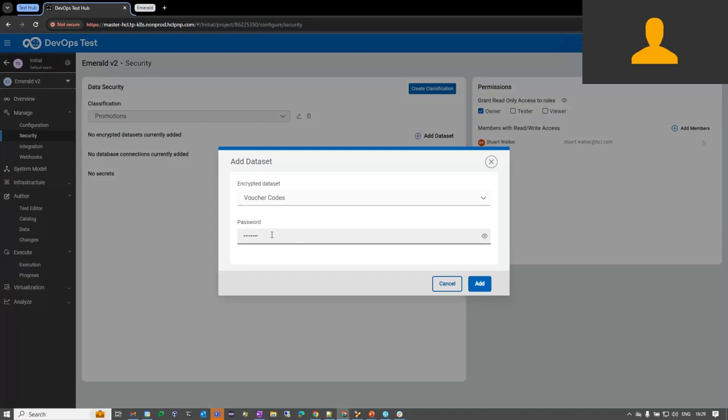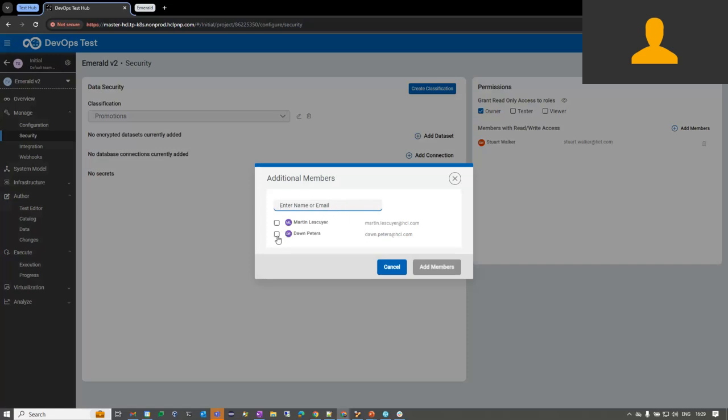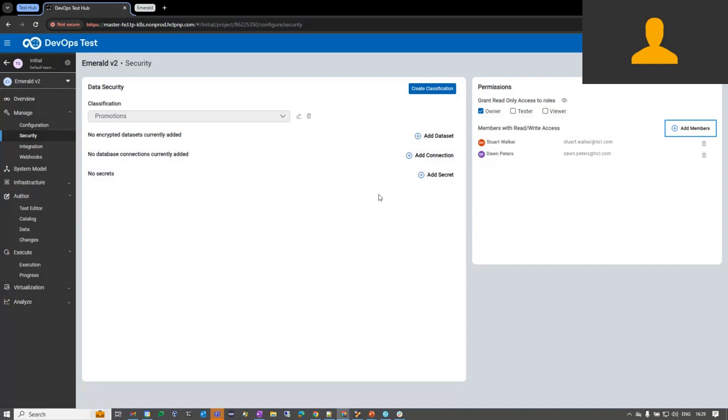If I enter the correct password here that mirrors the password I set on the encrypted column, then that gives me the ability to dictate which users should have access to this sensitive data. And I could come into this view and say, well, you know what, I'd like to let Dawn have access to this security classification, which maybe entails several data sets and database connections and maybe some secrets as well. So again, that's not data fabrication in and of itself, but it is a capability of Test Hub, and it is very relevant to data in test and the sensitivity around that.